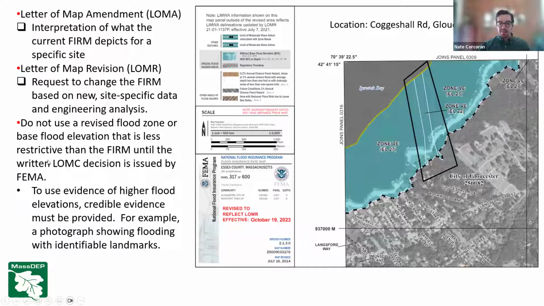So there are times when the FEMA maps can be changed, and this is a letter of map change. There are two types of letters of map change. The first is the letter of map amendment, and this is an interpretation of what the current FIRM depicts for a specific site. So this is taking the data that's already available from FEMA and then a further interpretation of that data for a site.